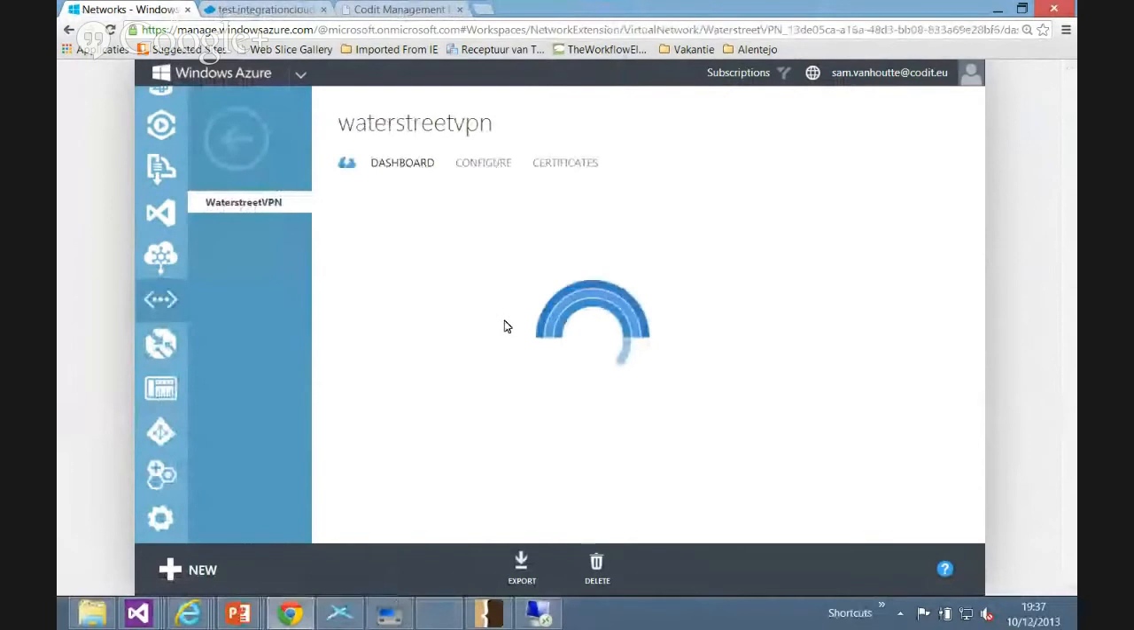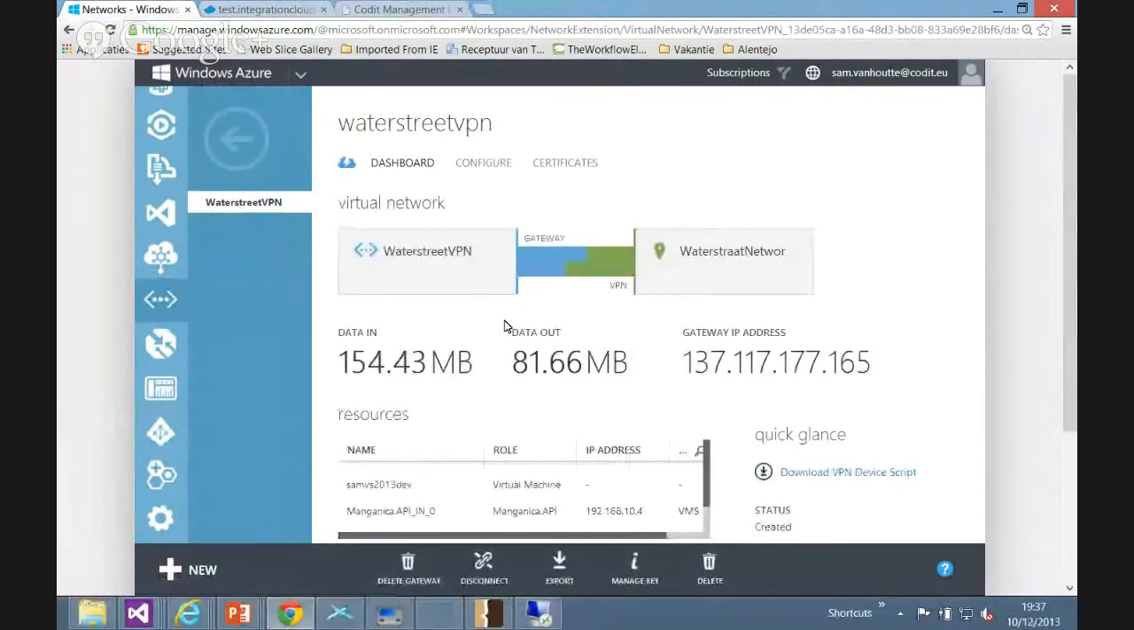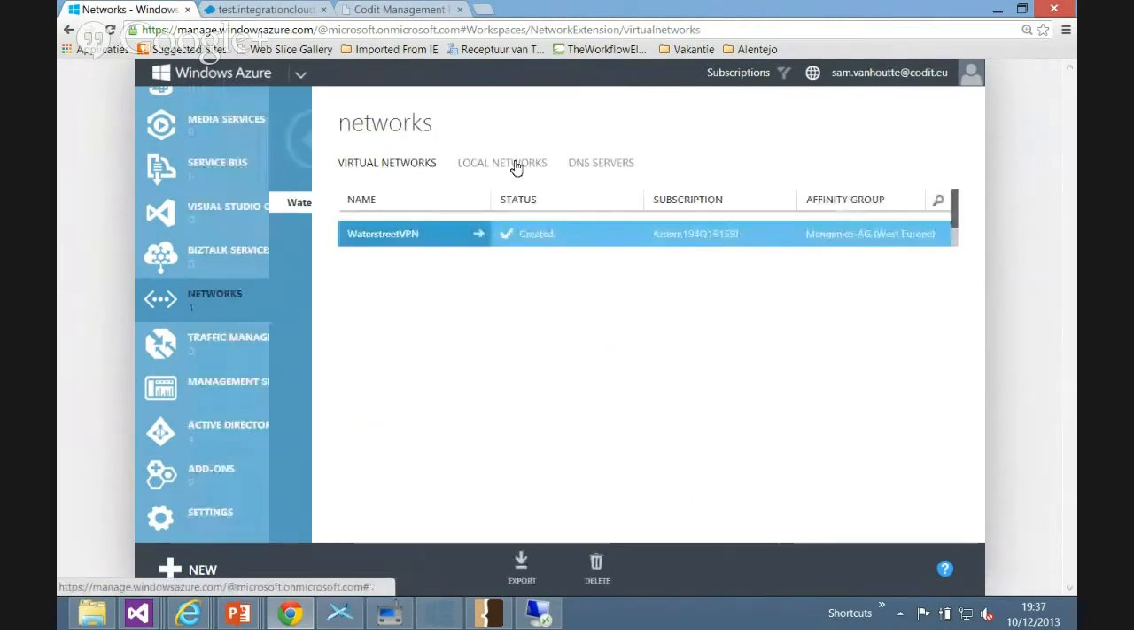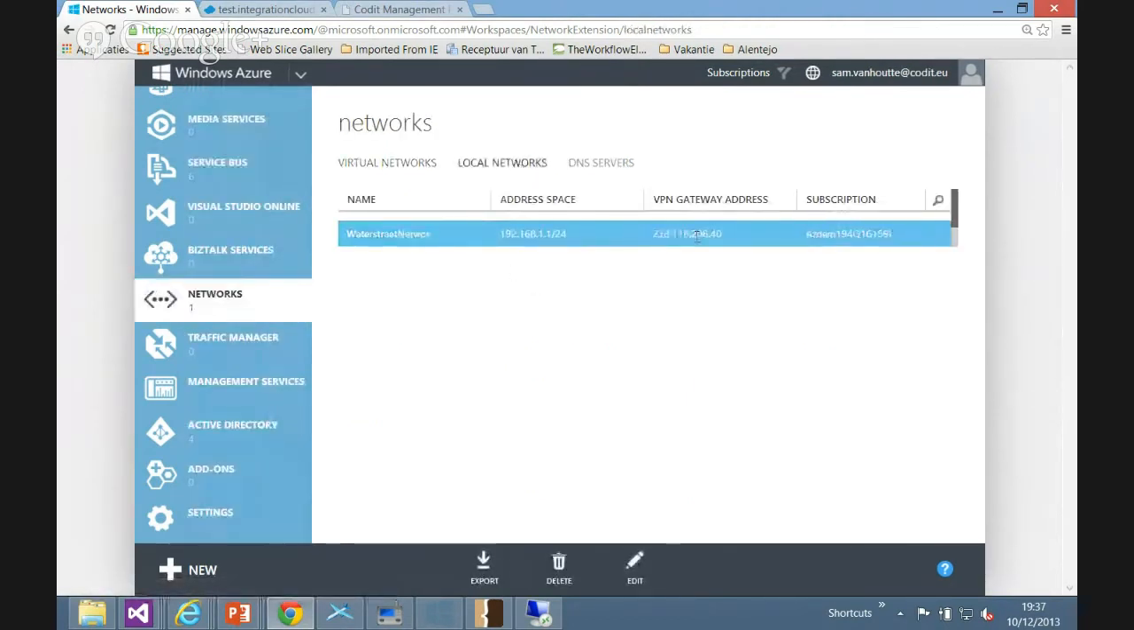So the network, as you can see, this is the gateway, and that's the thing that you really pay for, except for the bandwidth. So the gateway is something that gets activated, and as long as that is running, you pay for it, right? It has a public IP address, and then of course you have your local systems, like the Water Street network. That's my local network that I configure, and that has a public IP address. This is the one from Telenet, so that's my local router, and I need to configure that. Okay?